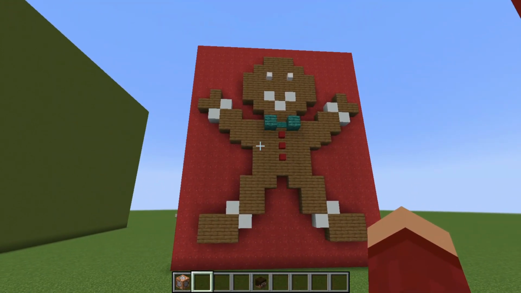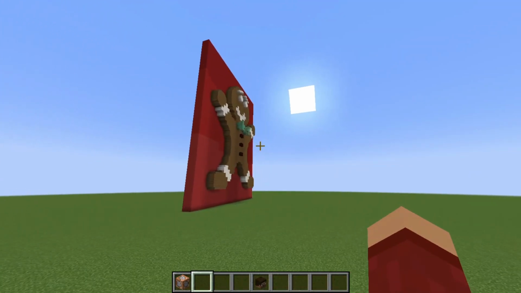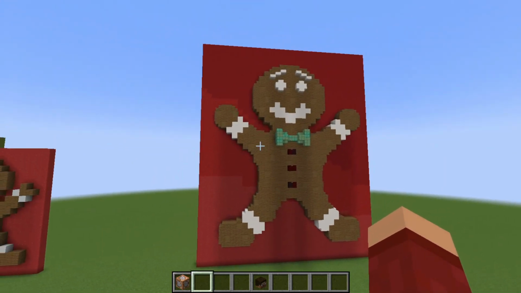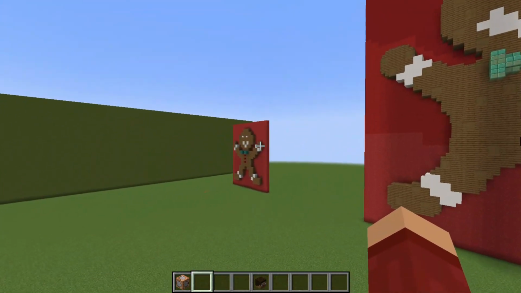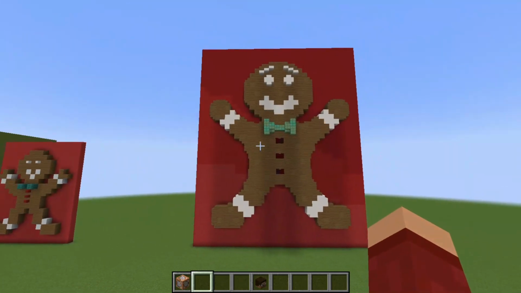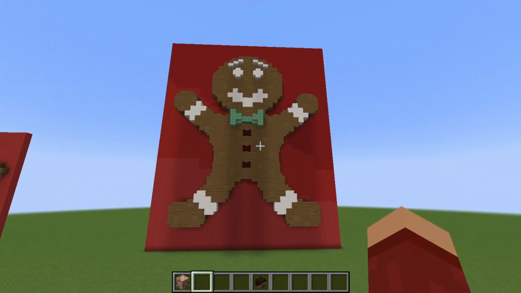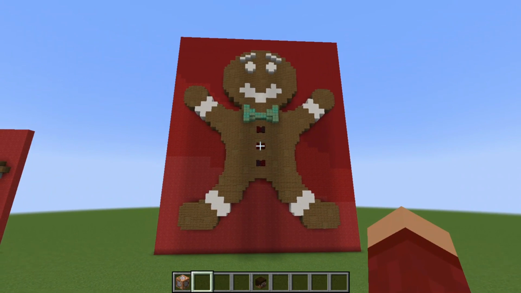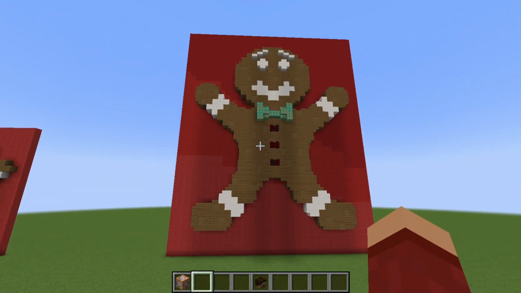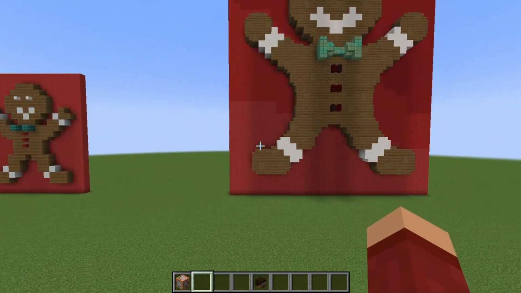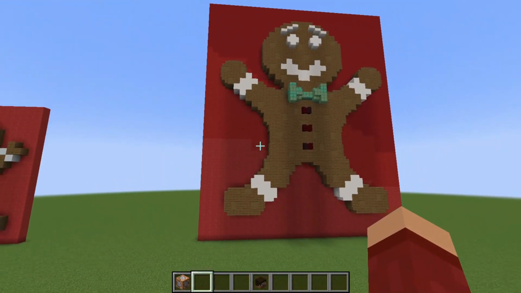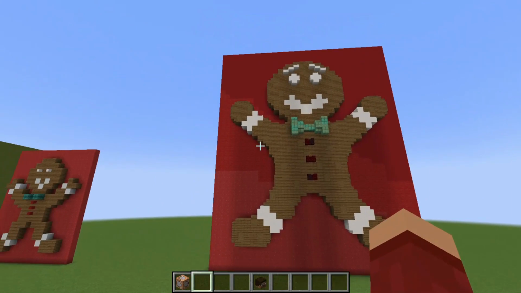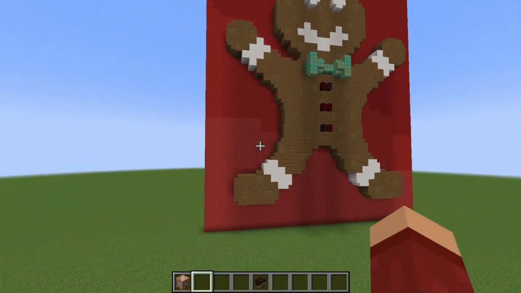Now let's move on to the next gingerbread man. Oh boy, this one's huge. This is a 2-to-1 scale of the original gingerbread man. Oh yeah. And let me talk through the techniques that I was able to do with a higher scale. So I was able to add some more curves, I guess you'd call them. Yes, curves using some stairs and slabs.